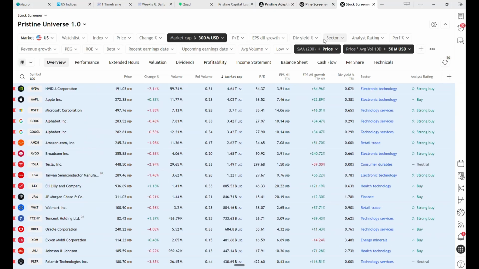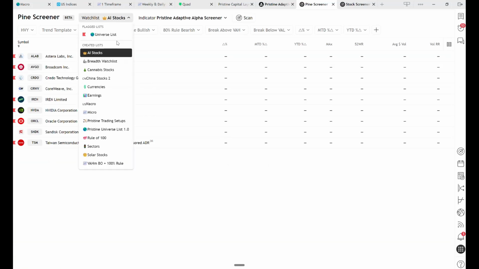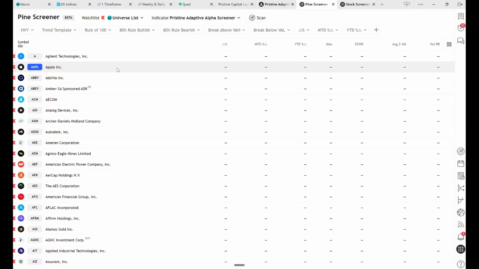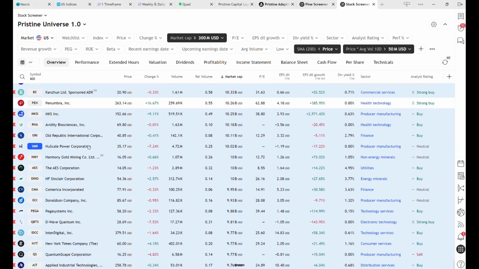Now if I go back to the Pine screener, I'll just flip to a random list. I'll go to AI stocks. Now let's go back to our universe just to refresh it. And you can see there's only 500 symbols in here. So what does that mean? That means I need to grab a few more, because as we can see, there should be 800 stocks.